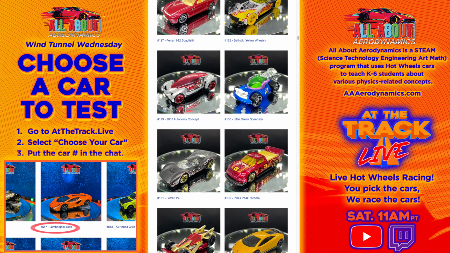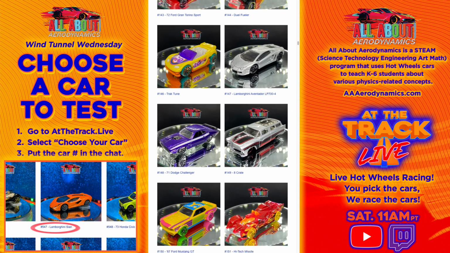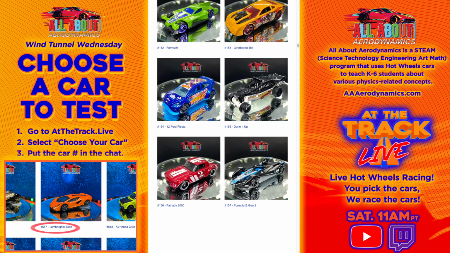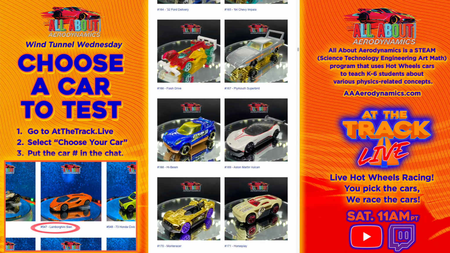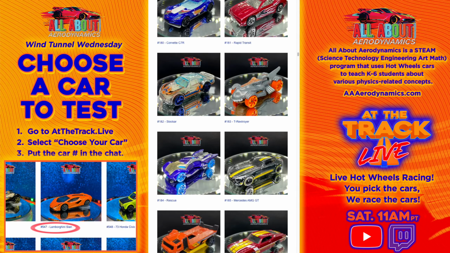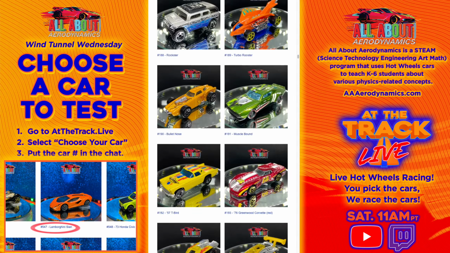So this is a good opportunity to find a car, and maybe a couple of cars that you're thinking about, and narrow it down, because on Saturday, if you pick a car, you only get to pick one car. But today, you can actually take a look at a couple of cars, and then based on the aerodynamic profile, what you see in the wind tunnel, you can say, you know what, I'm going with that car, or no, I'm not going with that car, I'm going with another car.